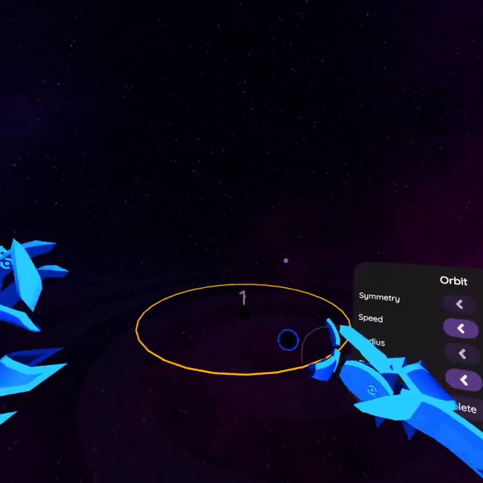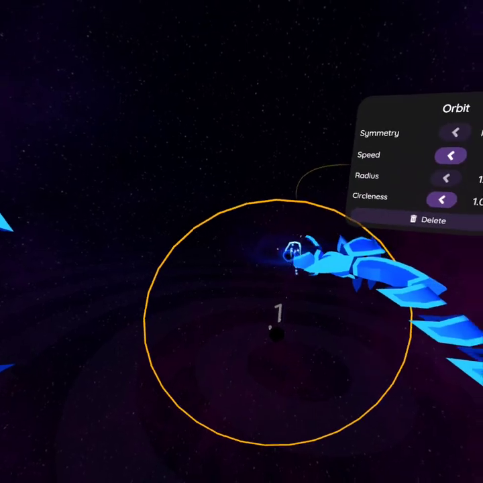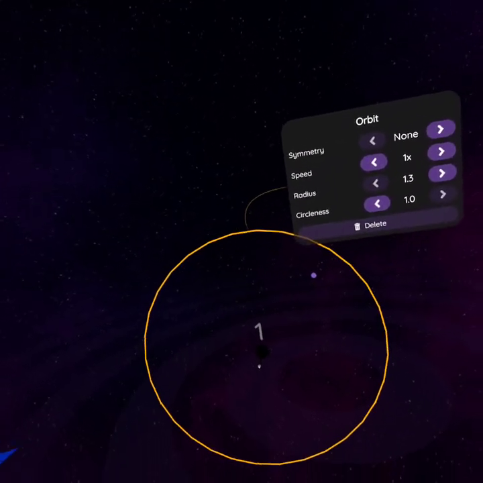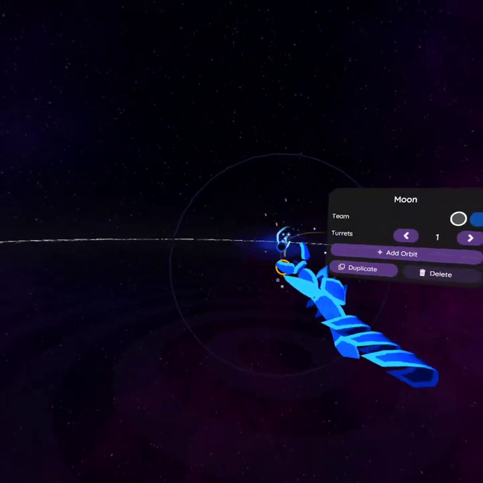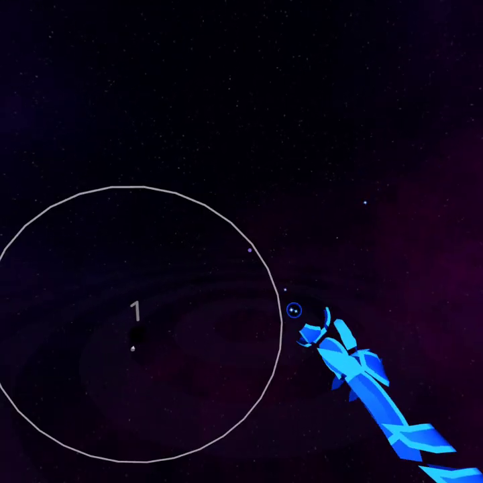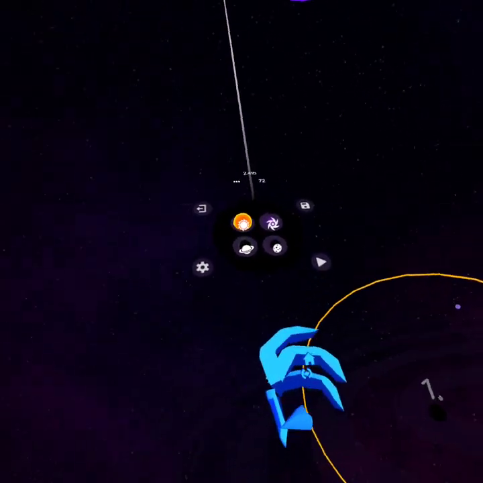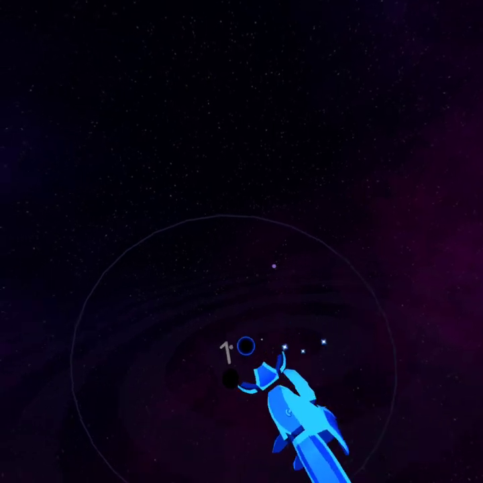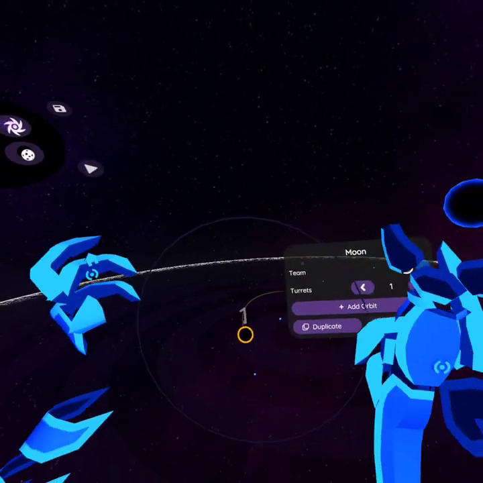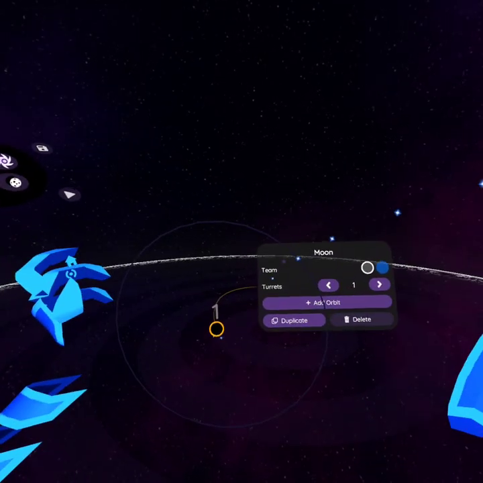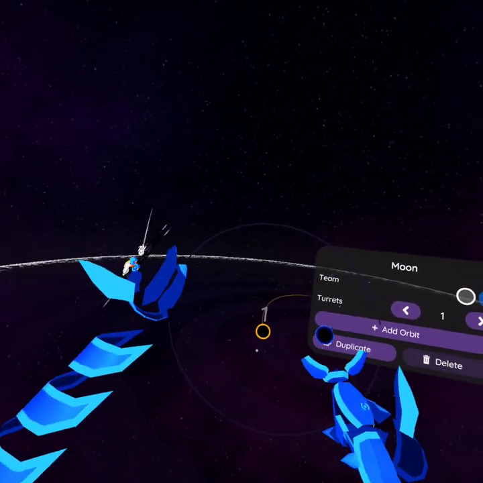So the first thing I do is I make a basic orbit. Today we're going to be making a car, I think. We'll make a car with moving wheels. Maybe a horse, I don't know. Anyway, so you start with an orbit. This is going to be our central orbit.